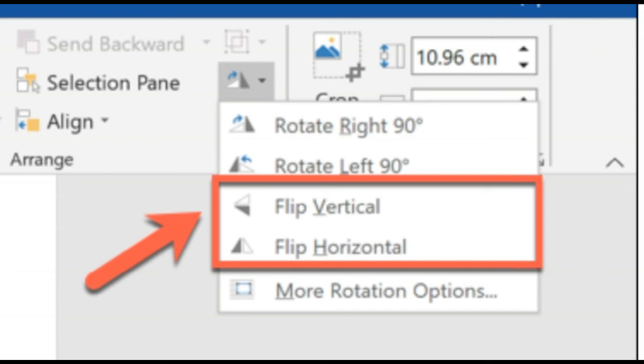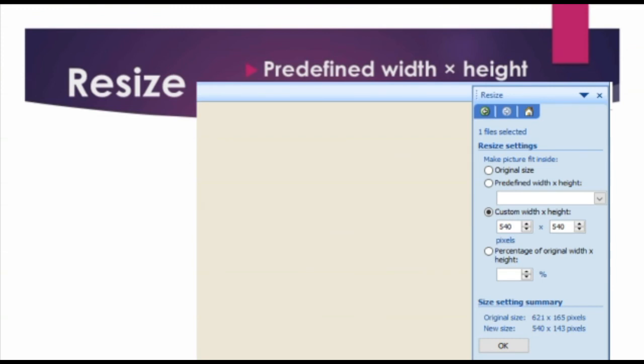Resize. Resize option is used to enlarge or reduce the size of the image. To resize, click on Picture, Resize. The resize options will appear in the task pane. The three resizing options are predefined width into height. The user can choose a size from the drop-down list to reduce or enlarge the picture.